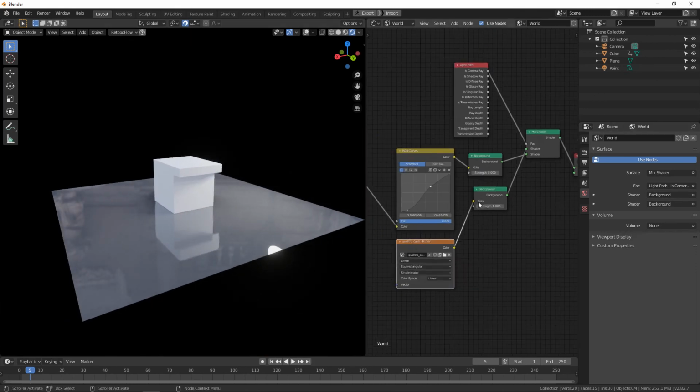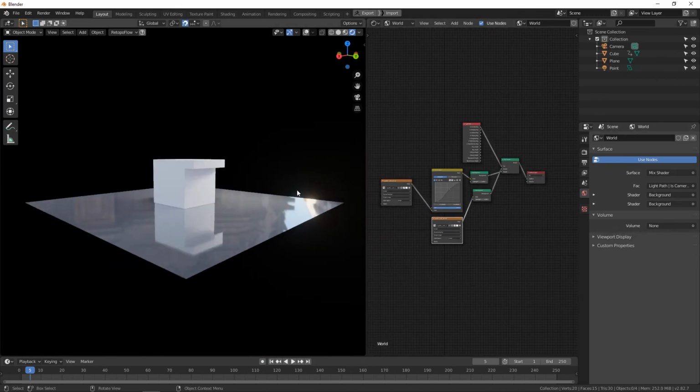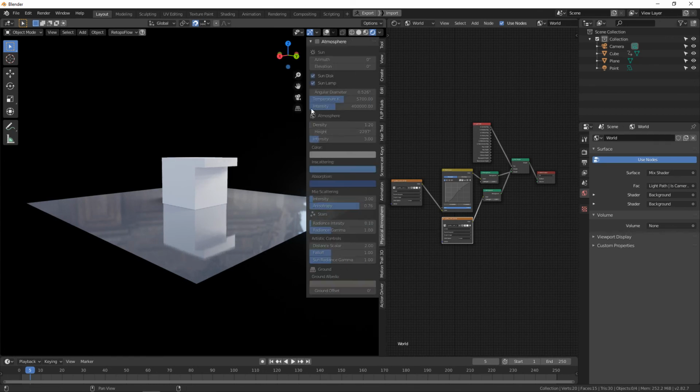Anyway, that's the basics of using HDRIs. In the next video, or in fact I may just link it, a tutorial on how to use the plugin, which I'll send you for Atmosphere.